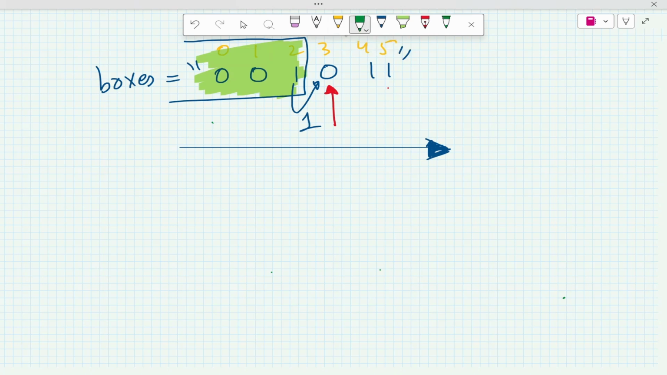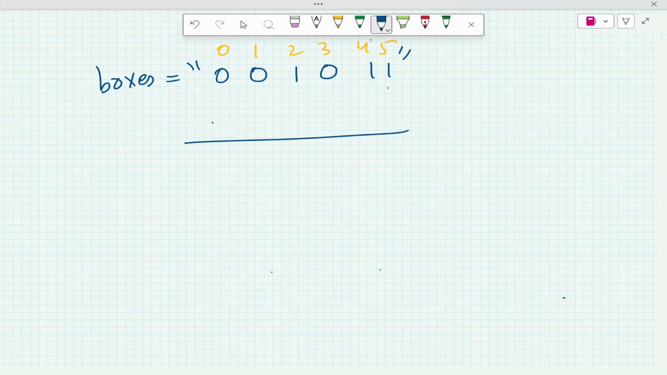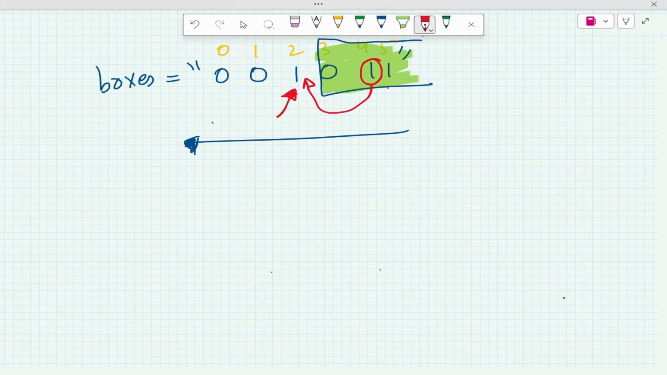So how are we going to do that? This is very similar for the right. If we calculate from the right, we calculate how many moves are required to move all the ones present on the right side to index 2. If you can see, this one has to move here, so it will take 2 moves, and this will take 3 moves. So in total we have 5 moves required to move all the ones present on the right side to index 2.